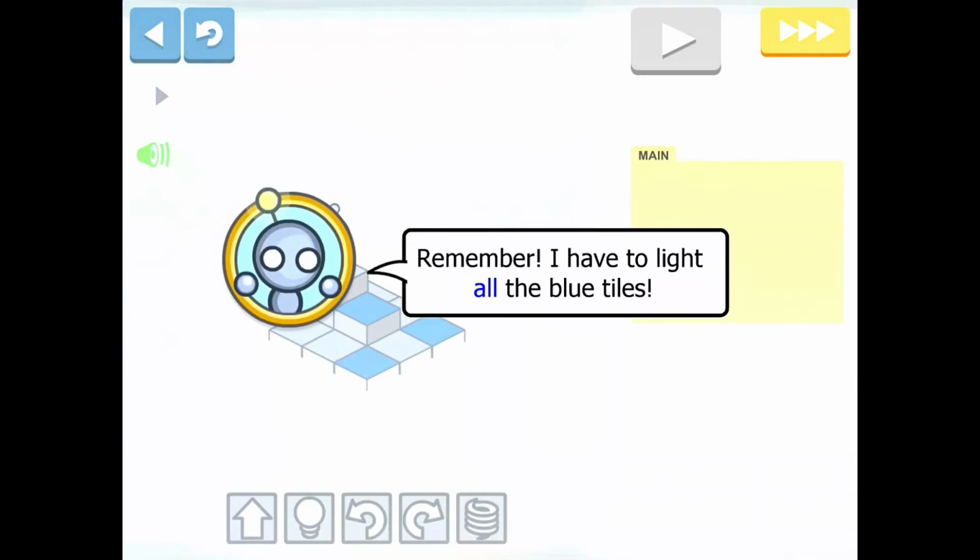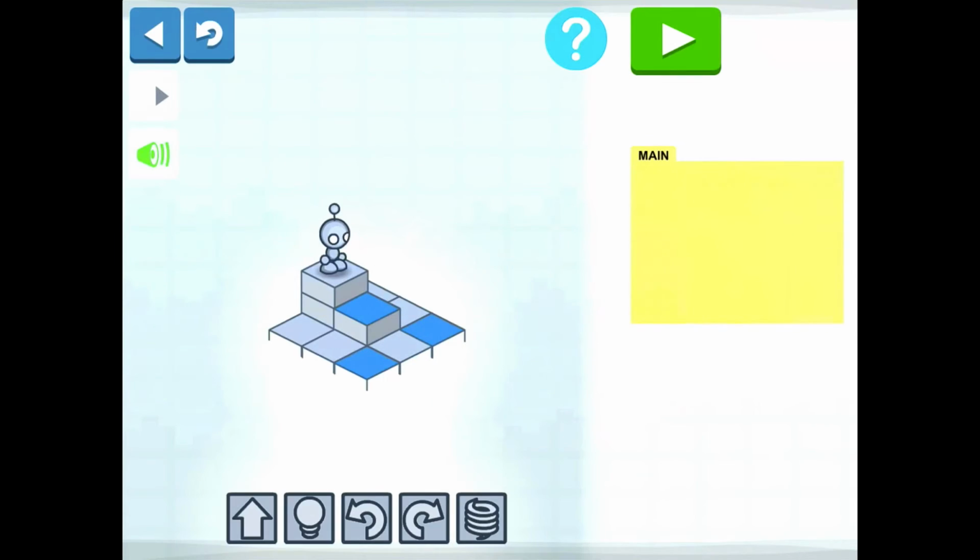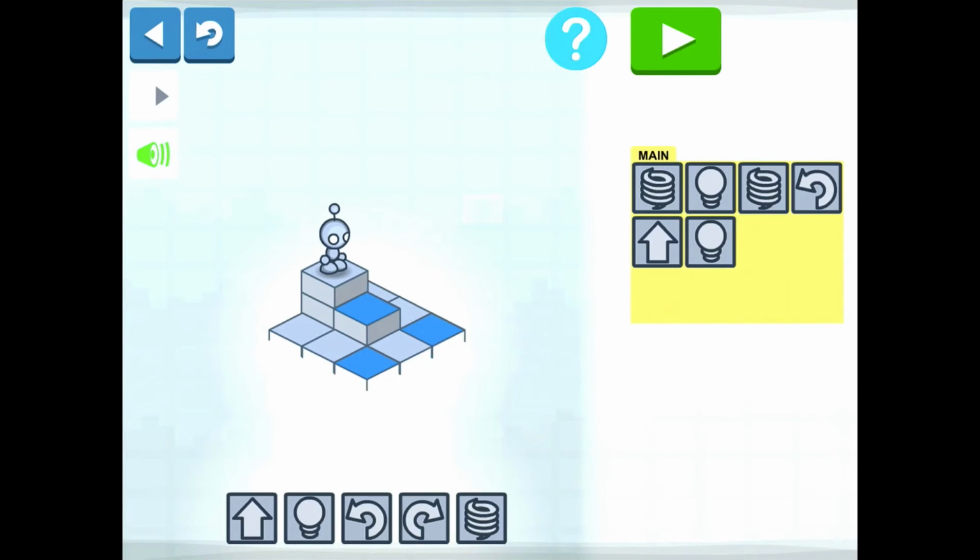Okay, I've got to light all the blue tiles, and I've got them all over the place here. So we know that we're going to first jump down, and that's going to put us on that first tile. So we'll just go ahead and light it up right there. Then we'll jump down again, and that puts us between those last two. So I'll just go ahead and I'll turn left. I'll move forward, and then I will light that tile.